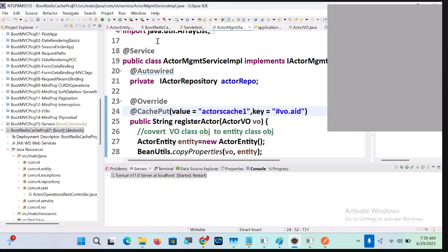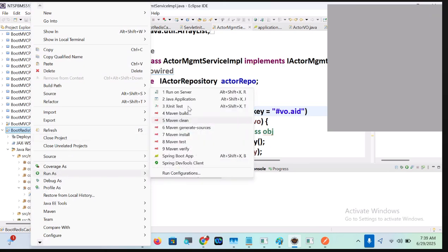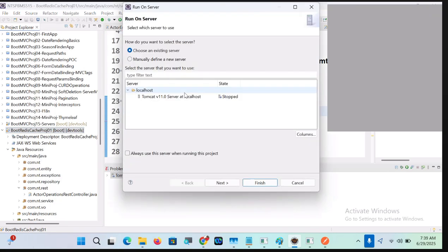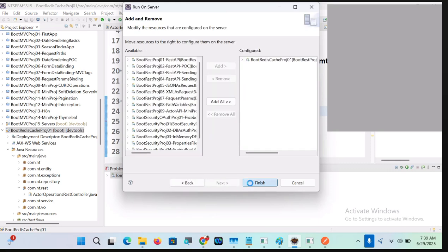Okay, that's good. Now right click, run on server, finish.